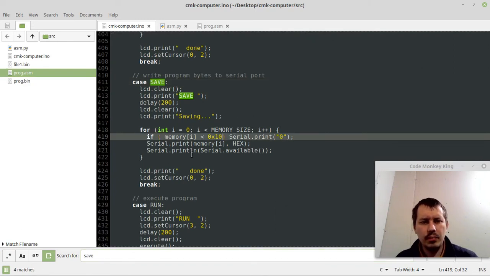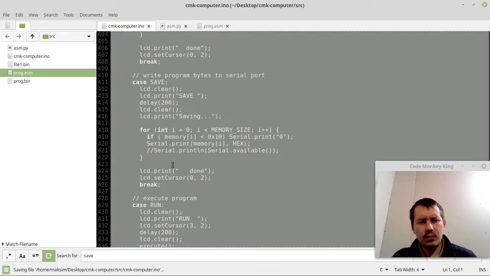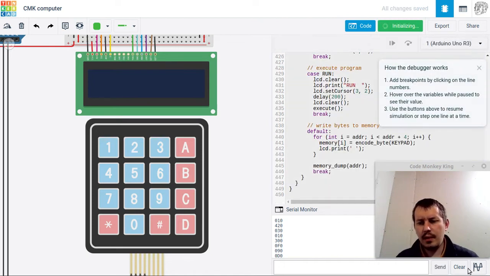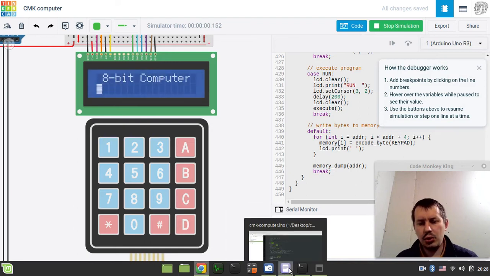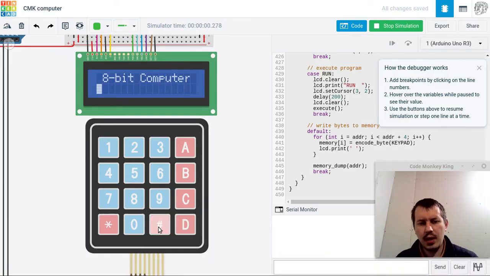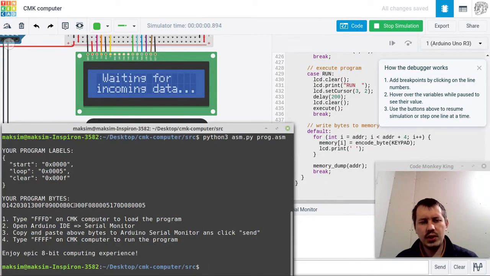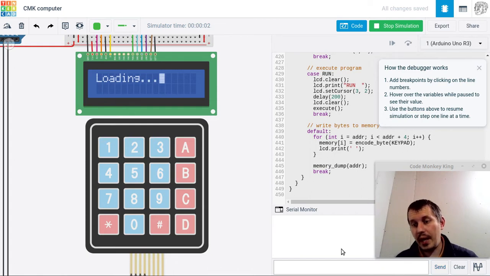Save in serial print line. Oh, why do I print serial AVI? I shouldn't be doing this, really. So let me quickly fix this, right? I just wanted to show that we actually can save our work and later reuse that, like send it back. So that's kind of the idea.